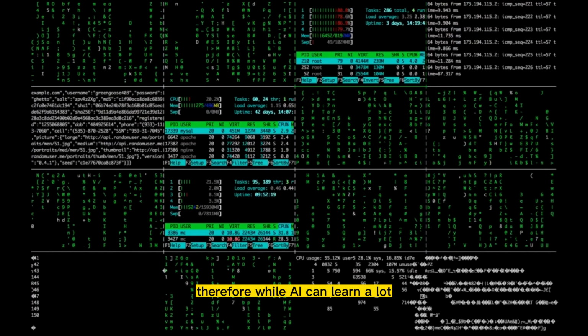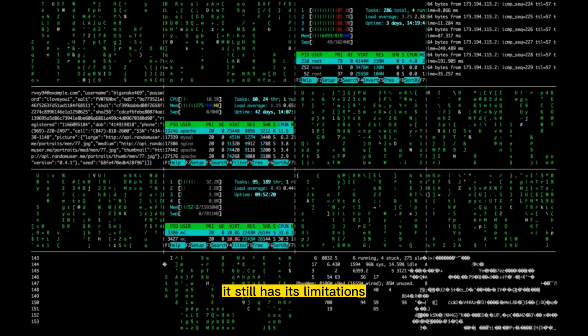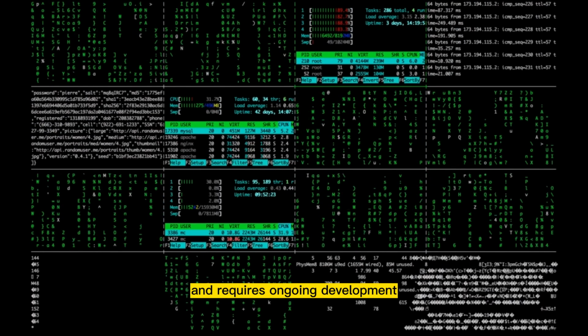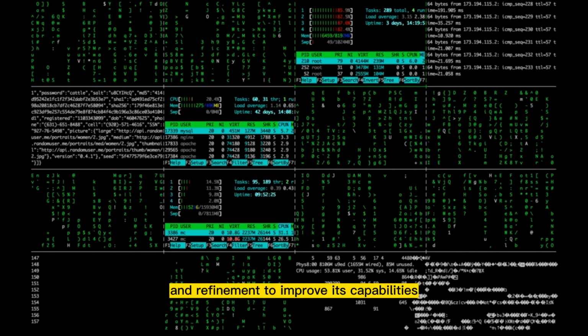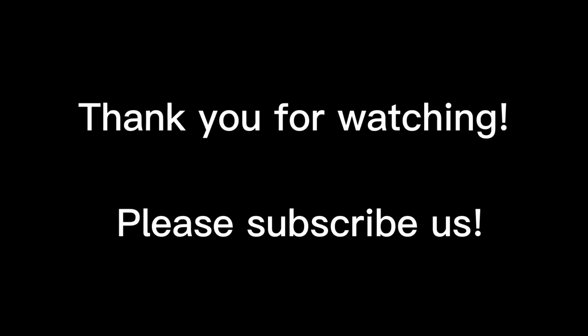Therefore, while AI can learn a lot, it still has its limitations and requires ongoing development and refinement to improve its capabilities.